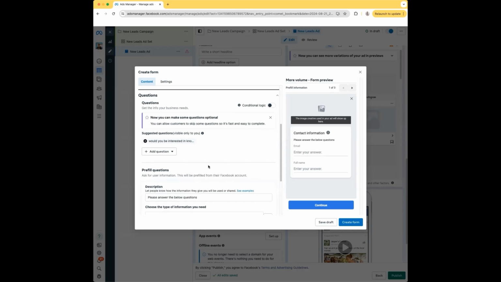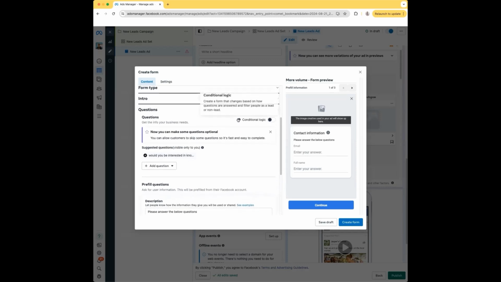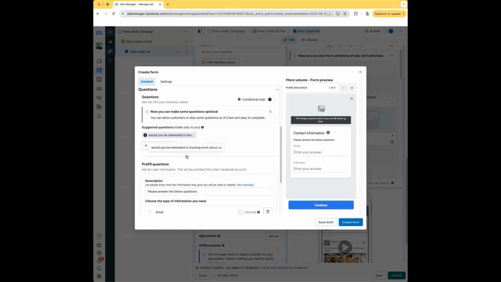The next section is questions. So you can ask questions. You can use conditional logic, which just means create a form that changes based on how questions are answered and filter people as a lead or non-lead. So you can actually save a lot of time that way if that's the way you decide to do it.